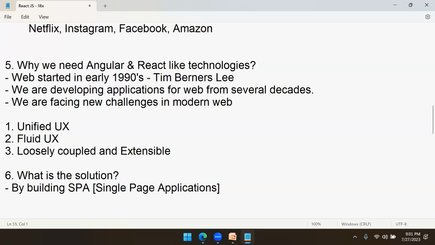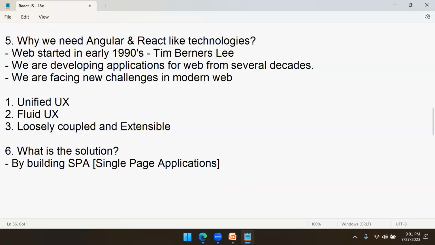Do you know the world's first single page application is Twitter? You know Twitter? Twitter is the world's first single page application. It was there before React and Angular were there. That means single page application is a concept which everybody knows, but now it is becoming popular. Now you have the solution. The question is how to build a single page application.